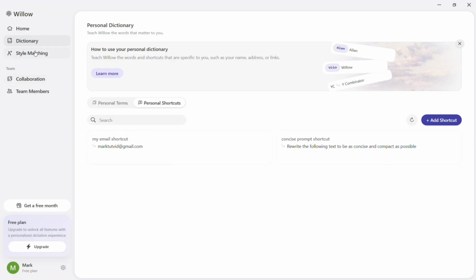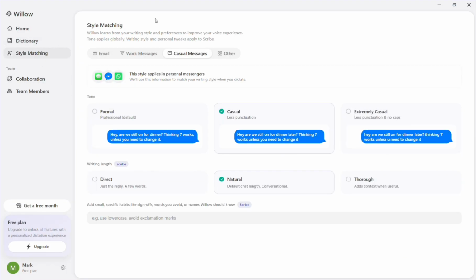Now, aside from that, they also have this style matching option, which is designed to make dictated text sound like it was written by the user rather than generated by the speech-to-text system, by analyzing the user's writing patterns, tone, vocabulary, and sentence structure. Willow can automatically rewrite and refine transcribed speech to match the user's preferred communication style.